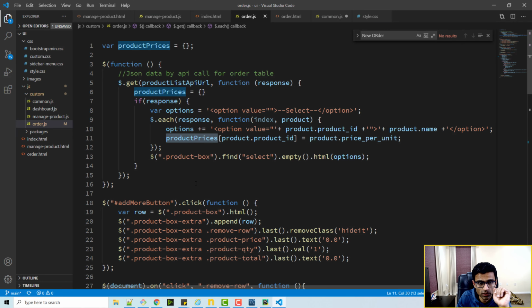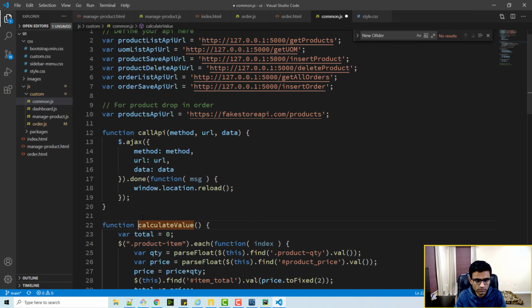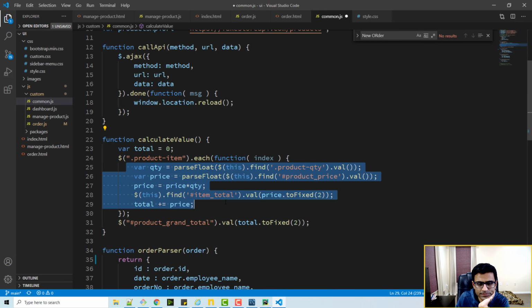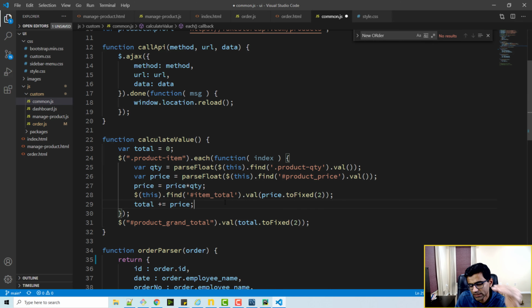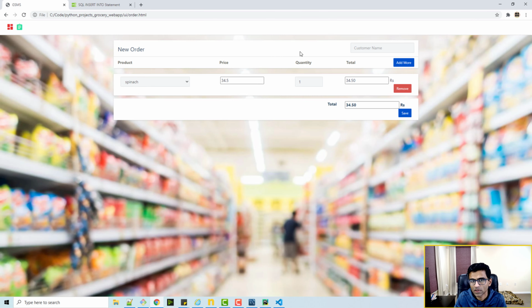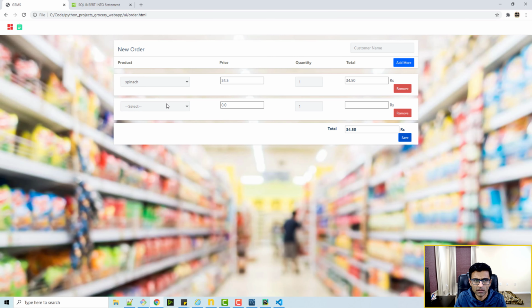So let's look at calculate value function. So this one is not setting the item total. It is doing that, plus it is setting the grand total. So this total and that total both are set by that function. Okay, so now I can add a couple of products and see this total is set.